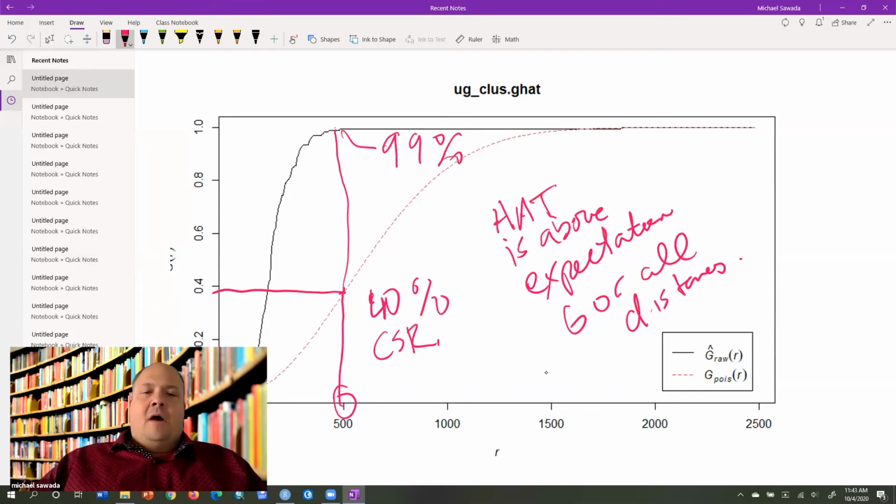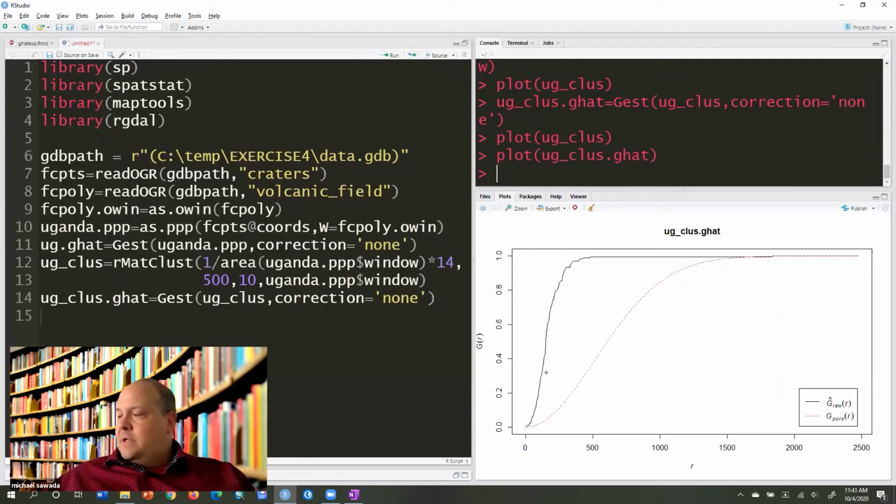So we have almost 100% of our points having nearest neighbor distances less than or equal to 500 meters when we have a clustered process. So, in other words, we have more points at shorter distances of separation than a CSR process would produce. And that means clustering. And that's why we see that type of plot in this case.